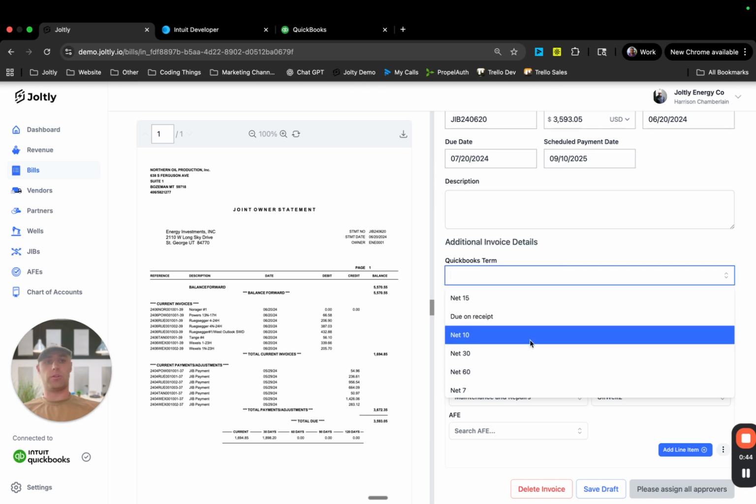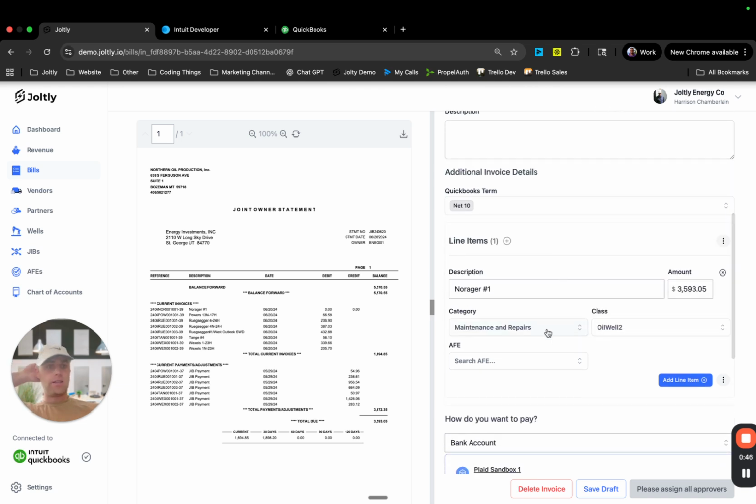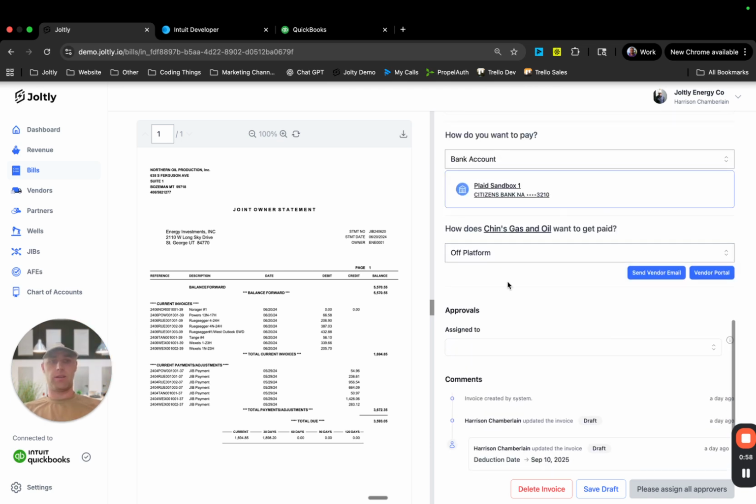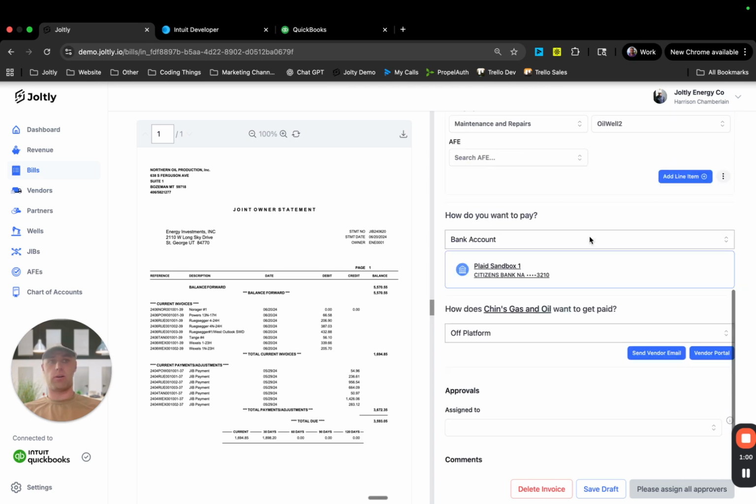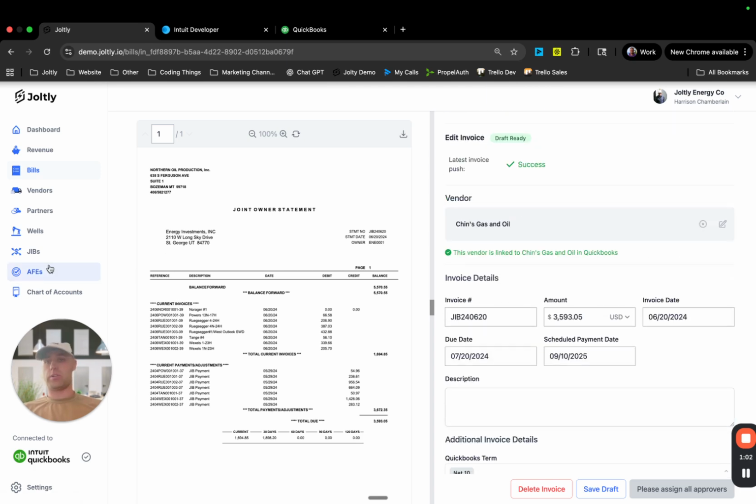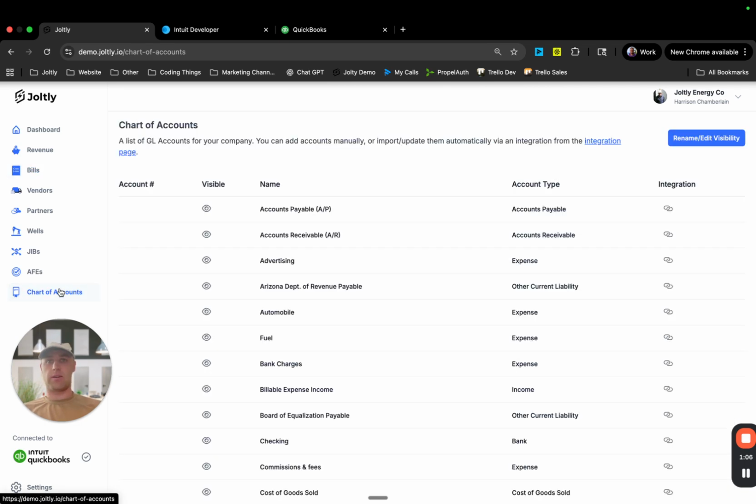We'll pull in your QuickBooks terms for you, so net 10, and then also your categories as well as your classes. Oftentimes what we see oil and gas operators do is if they're on QuickBooks, they'll have their class be the actual wells that they're using to produce. And then we'll have any payment information, your approvals, and that will all kick in, and that will all push into QuickBooks.